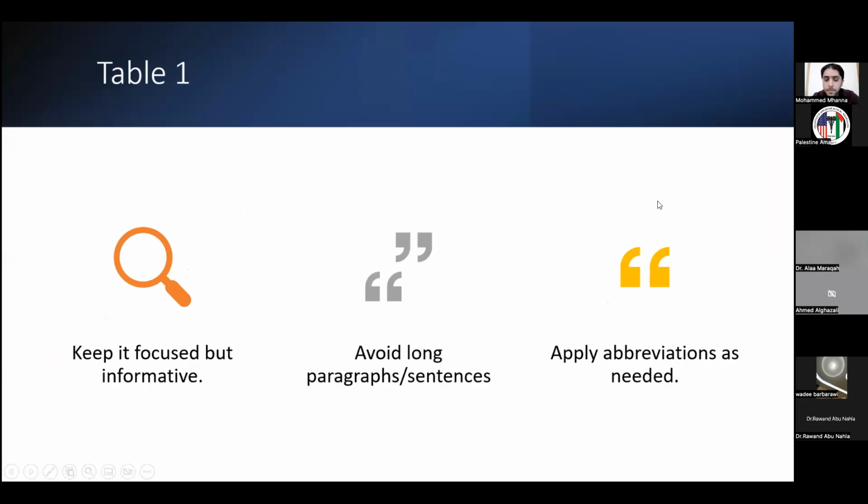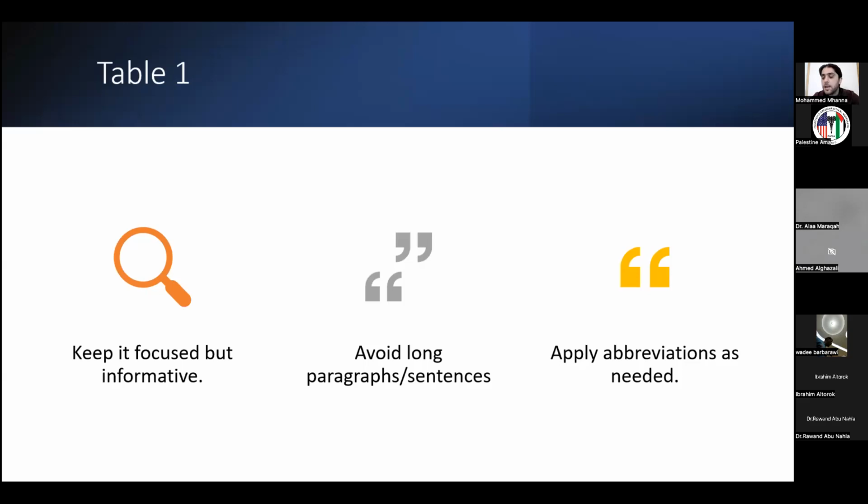So for table 1, please keep it focused, but at the same time keep it informative. And please avoid writing down long paragraphs or sentences. You need to make your table eye-catching. You know, it should be easy to read, but again, it should be informative. And you can apply abbreviations as much as you need.